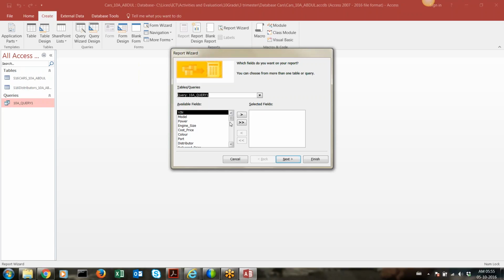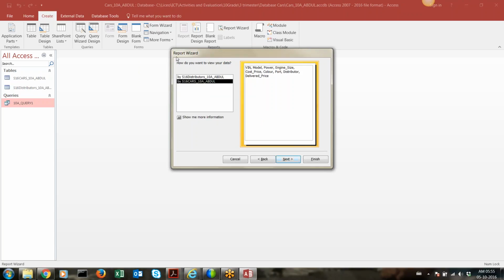Okay, and what all do you want to show in this field? We have already selected the fields we have to show in the query, right? Like win, model, power, engine size, cost, price, color, port, distributor, and delivered price. I want to show all these in my report. If you click on this second icon, it will automatically add all those in one single shot. Okay, now say next.